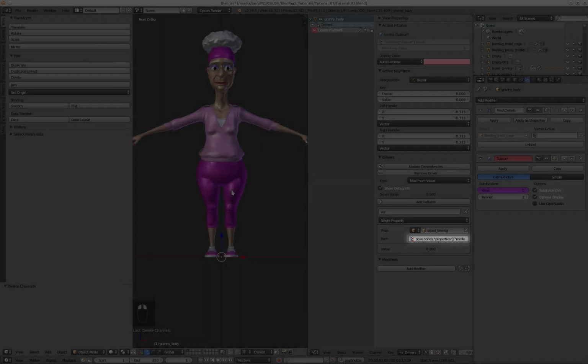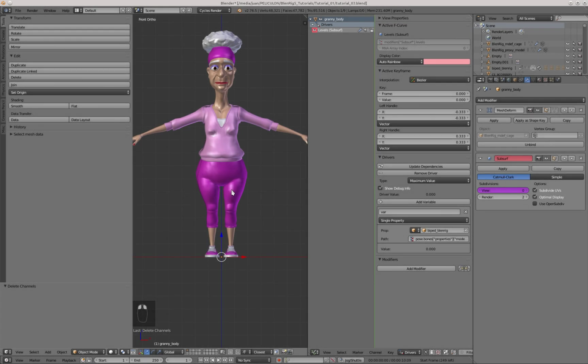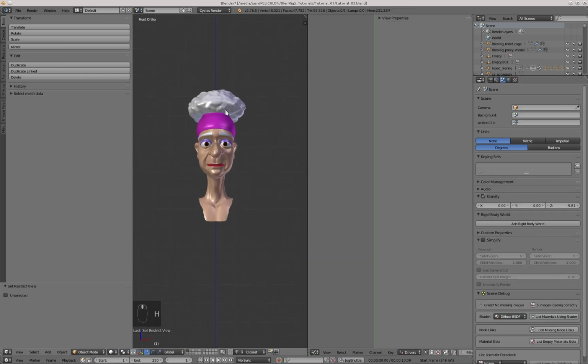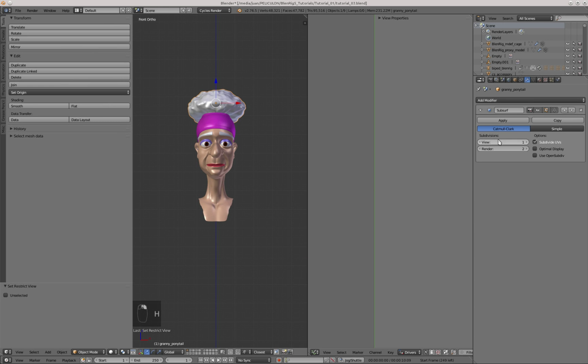And that's it. All that is left now is to copy that driver onto the other models, and for that I'm going to right-click on the subsurf level field and press copy driver. Then I select another object, right-click the subsurf level again and press paste driver. I will repeat the same procedure with all the other objects.